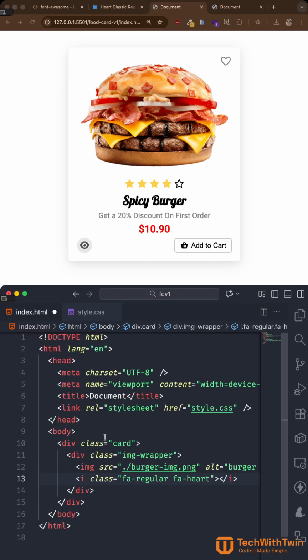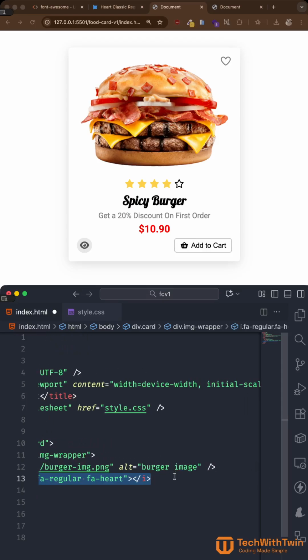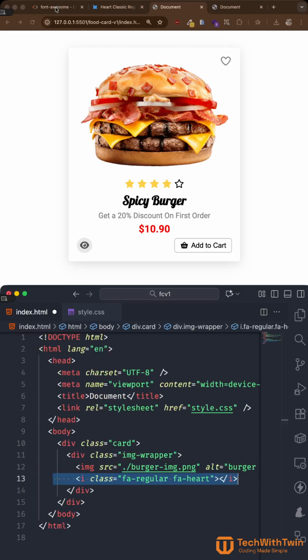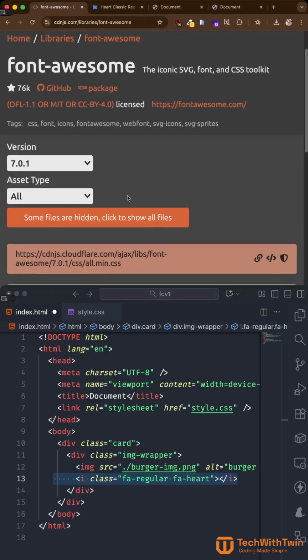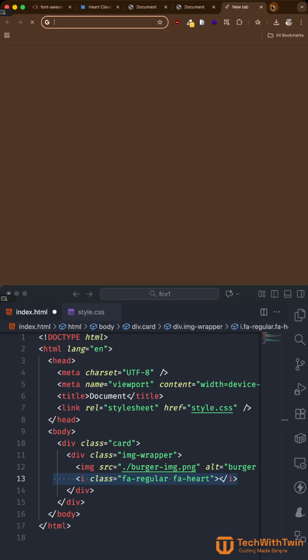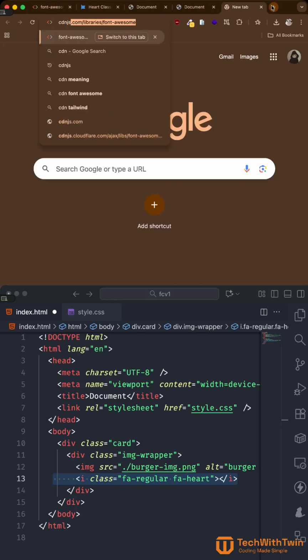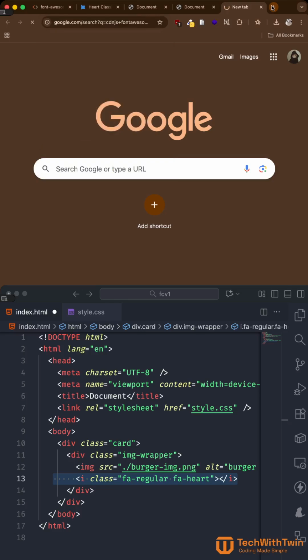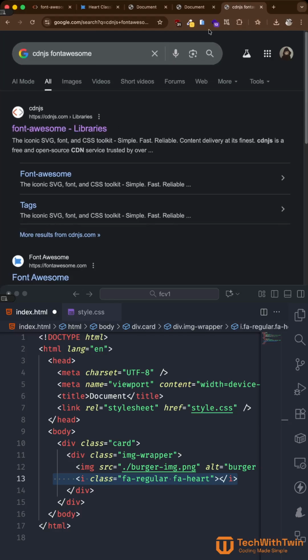Something else you might realize, we need to embed Font Awesome's CDN link so that we can access these icons, because right now the icon can't show. How we do it is we go to cdnjs.com/libraries/Font Awesome. You can just search in the browser cdnjs Font Awesome. Let me show you. Just like that, you'll find the same link.